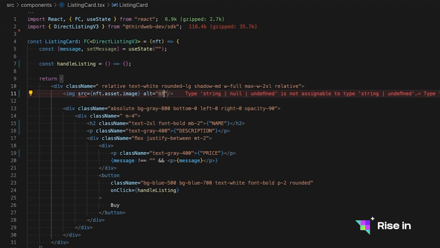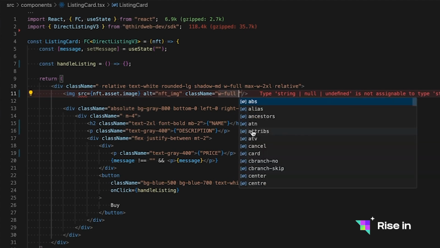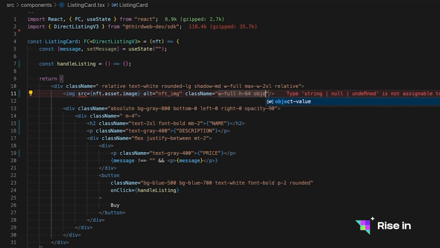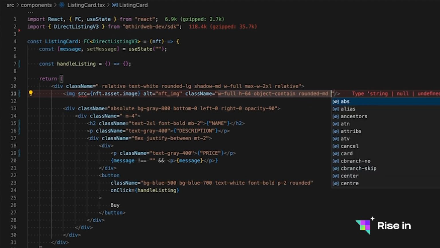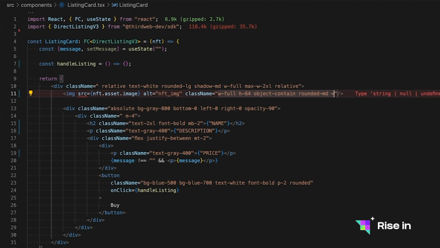Just to give you an alternative. This is where our image is, in nft.asset.image. You can just do a console log to be familiar with what listing type is. And let's have a class name of full width with defined height. Let's say object contain, so that our image will be contained inside this card, so we will see all the image. And let's say rounded MD, which stands for medium border radius, and let's set z-index of 0.